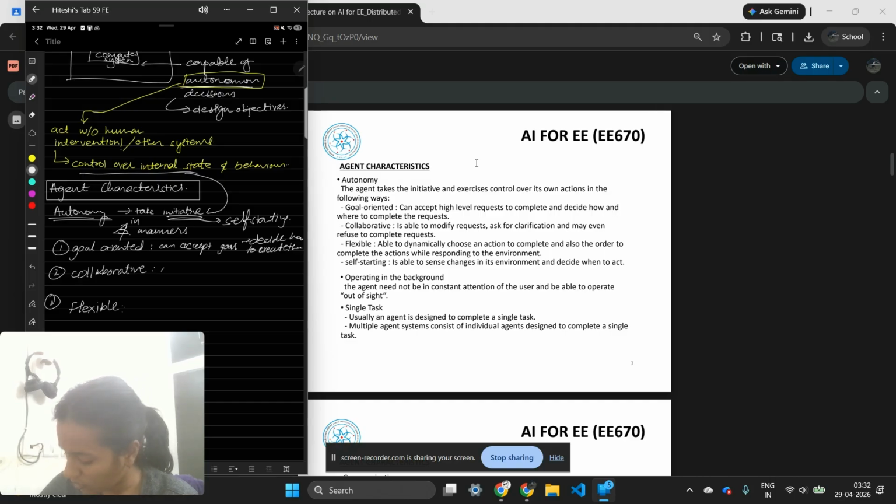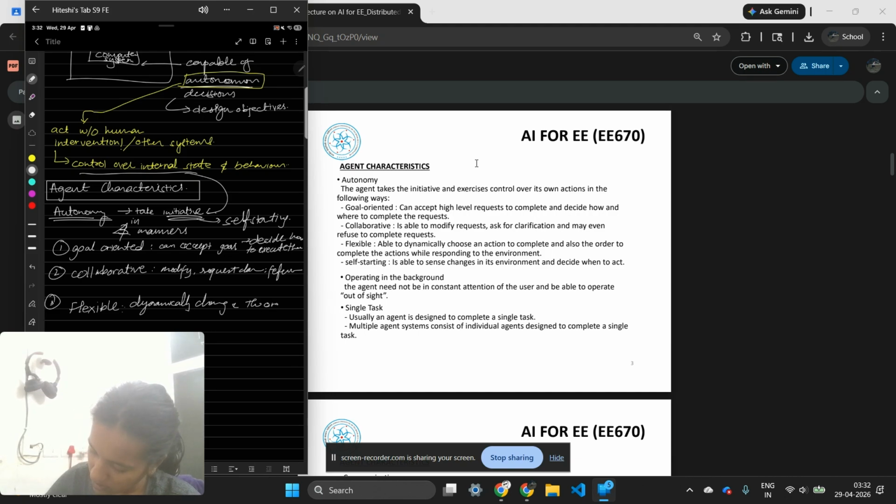Collaborative: it can modify them, it can request clarification, or it can also refuse. Flexible: it can dynamically change the order of its actions, depending on environmental factors of its choice. And fourthly, initiative, or self-starting.